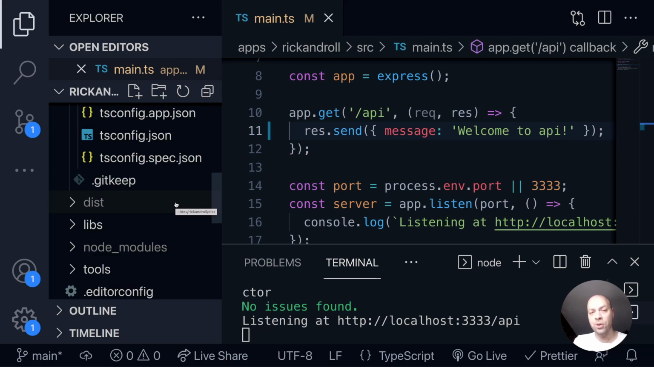So that's it for today's tutorial. Hopefully now you can get your Express application up and running with the NX tool.